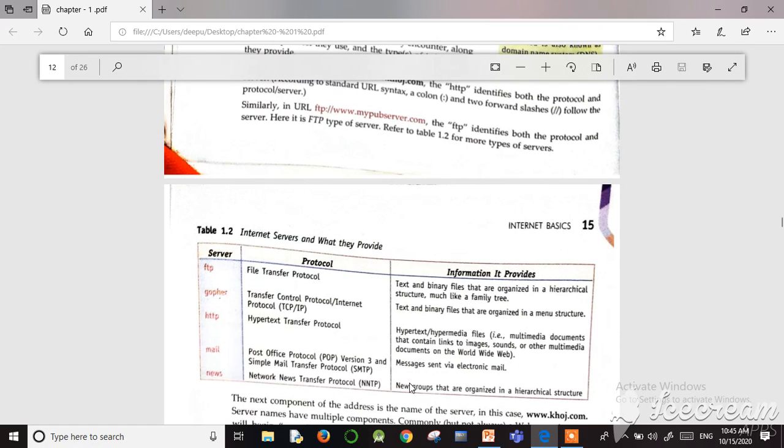ftp, gopher, http, mail and news are the different types of internet servers, and what they provide. ftp means file transfer protocol. It provides text and binary files that are organized in a hierarchical structure. This table is important, so you need to study it. Questions may give the server name, then we need to write the information it provides and the full form of the protocol also.